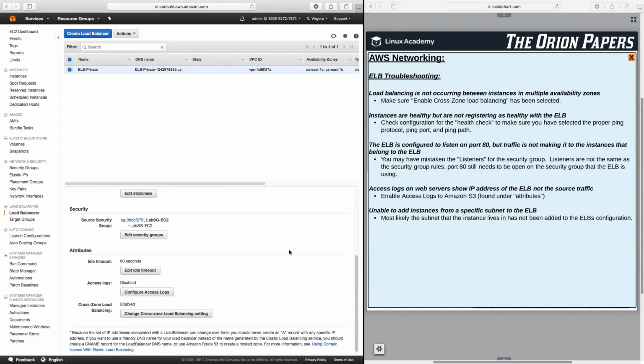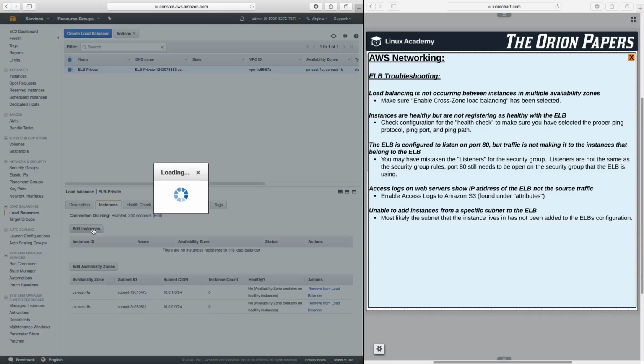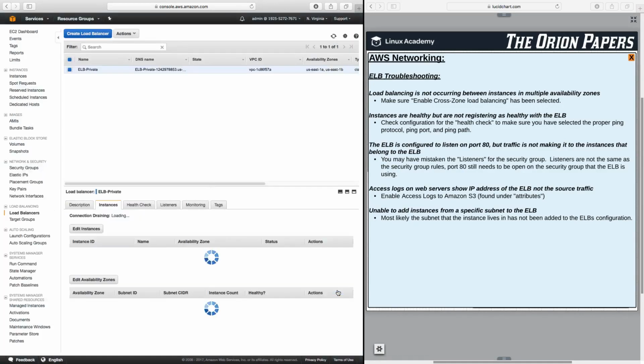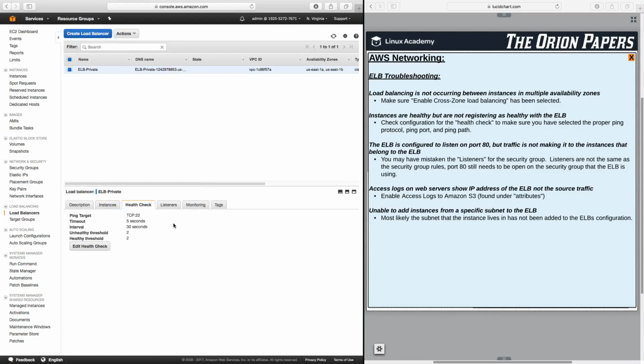Next, let's look at if instances are healthy but are not registering as healthy with the ELB. So here under instances, if you add an instance to your elastic load balancer, we'll add this one here, you're going to have this status here, and it's going to run health checks to make sure that the instance is healthy. But what happens if this never turns from out of service to in service? Well, what you want to do is always check your health checks to make sure you have selected the proper ping protocol, ping port, and ping path. So I can look here under health checks and I can see how this is set up.